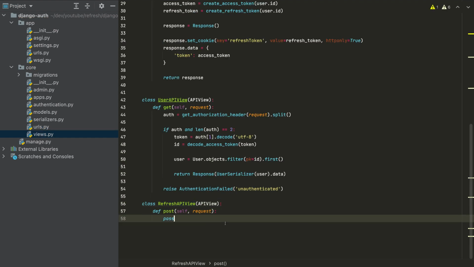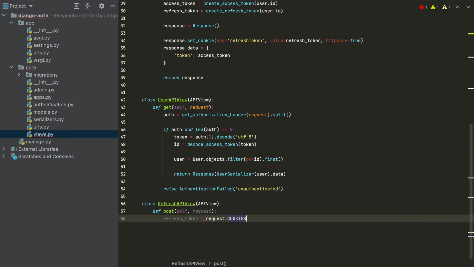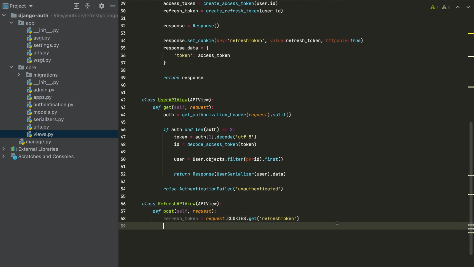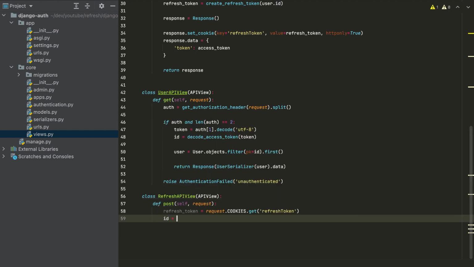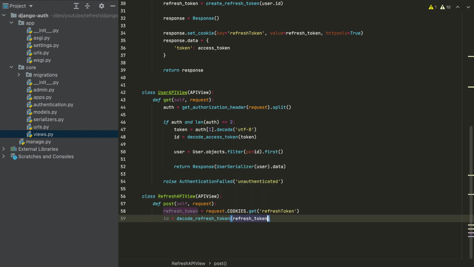So in this refresh API view, we want to get the refresh token. We have to validate that token, and then we need to generate a new access token. So this will be really simple. So we have to get the refresh token is equal to request cookies like this, get refresh token. So we will get the refresh token from the cookies, and now we have to decode it. So this will return the ID. So decode refresh token, and I will pass this refresh token.